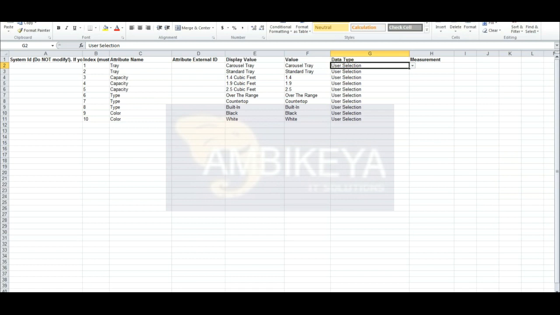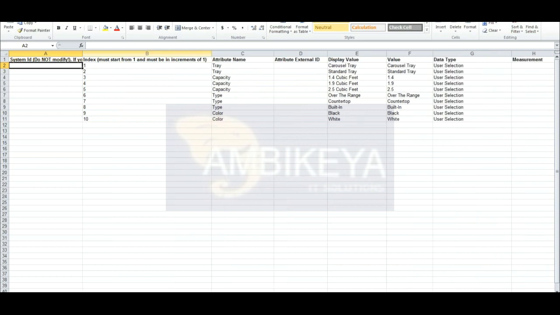Okay. Now what you'll see here is that I have two columns. Let me widen this one so you can see what it says. Two columns that you're not really going to do anything with. First of all, there's a system ID column that you don't want to modify. If you have exported data and you're turning around and importing some updates, that system ID will be populated. But if you're importing new data, you want to leave that blank. The index, just start with 1 and then increment by 1. So you can see here I have 10 different values, so I just have 1 through 10.